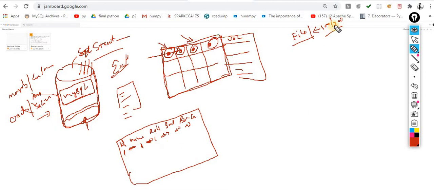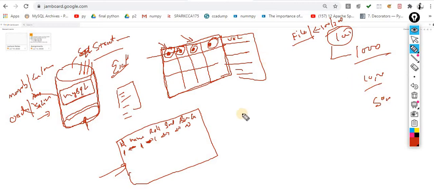Let's suppose your records are only up to 1000. At that time, files play a very good role. But when the records are more than 1000, let's suppose 1 lakh records, 10 lakh records, or 50 lakh records, and the data is large, files won't play a good role. It will take huge time to load and process, and it is very complicated to manage this amount of data.